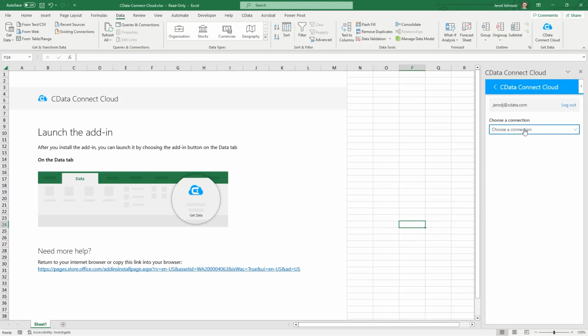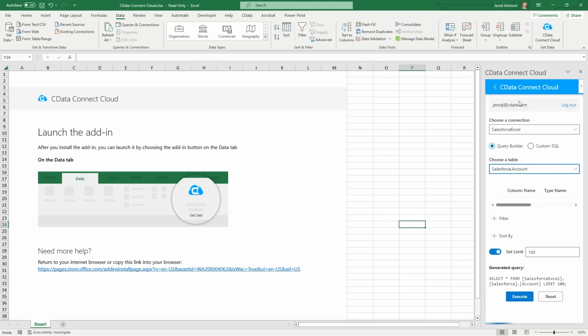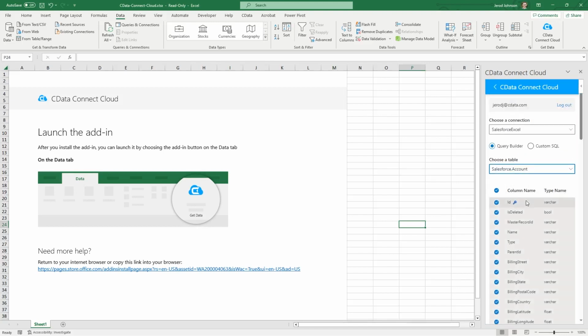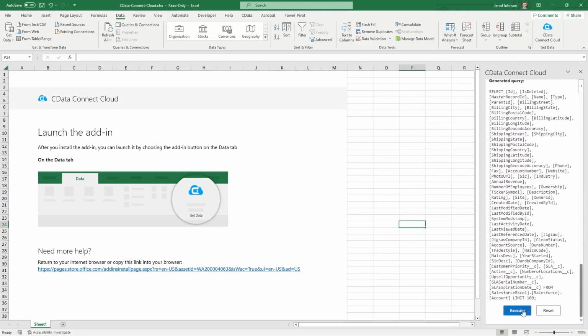Select your Salesforce connection and select the Salesforce entity you wish to view. At this point, you can customize your query by selecting specific columns and adding filters, sorting, and limits. Click Execute to import the data based on the query generated.